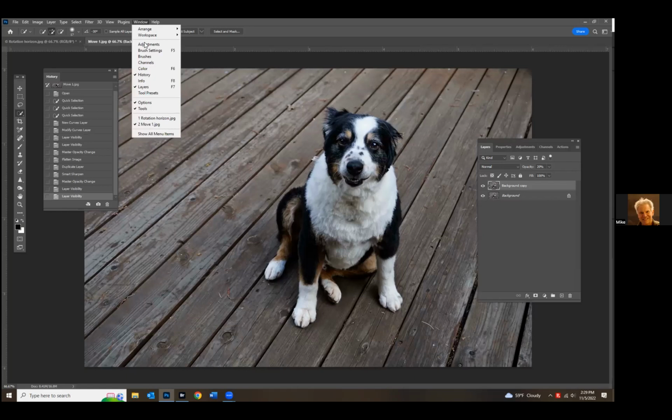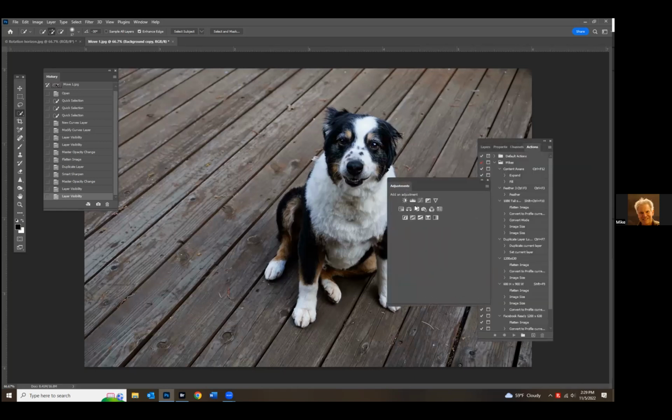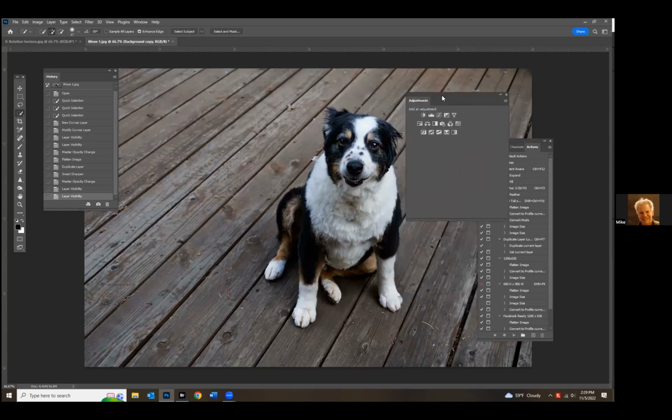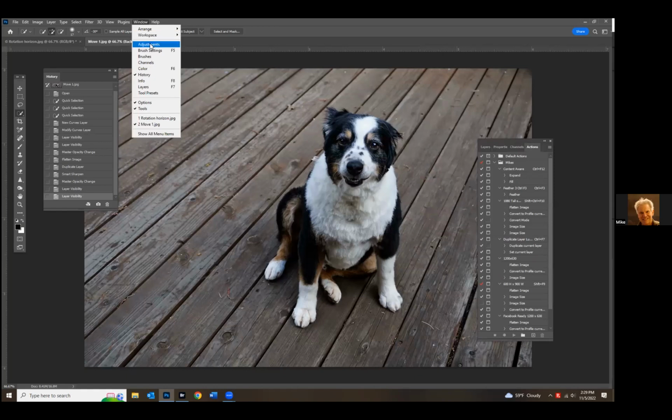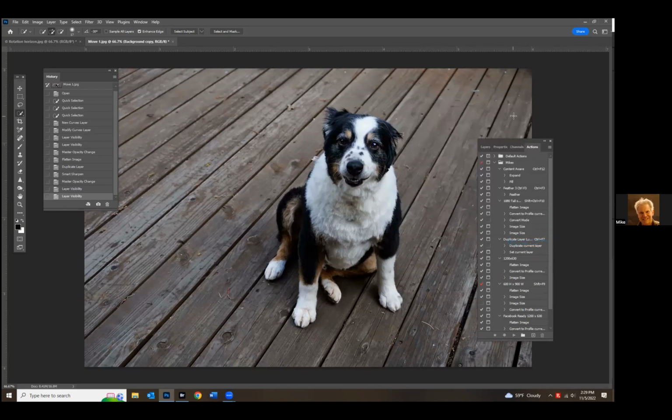So if I go to Windows and I say adjustments, it's going to bring those same adjustments over here, and I can have them as a panel or a tab over here. So to close, let's say I have my adjustment tab over here and I don't want to see it anymore. I can click it off here, or I can go to adjustments and click this and it says close tab group or close tab, and I can get rid of it from there.